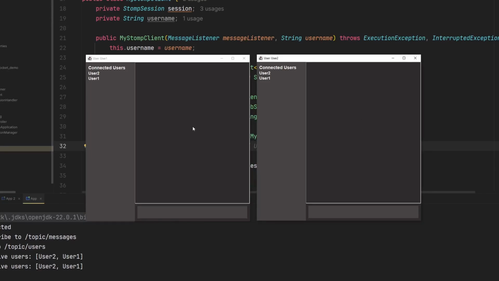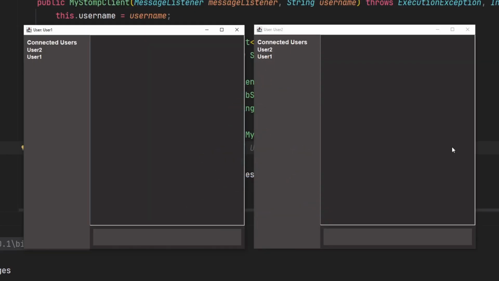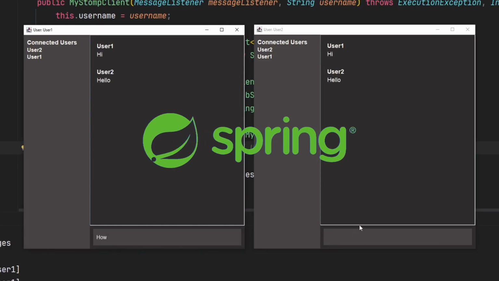Welcome everyone. Today you'll be building this full stack online chat application all in Java. In this project, you'll learn advanced techniques using the Swing framework to build the front end and utilize Spring Boot's WebSocket library to create the back end.